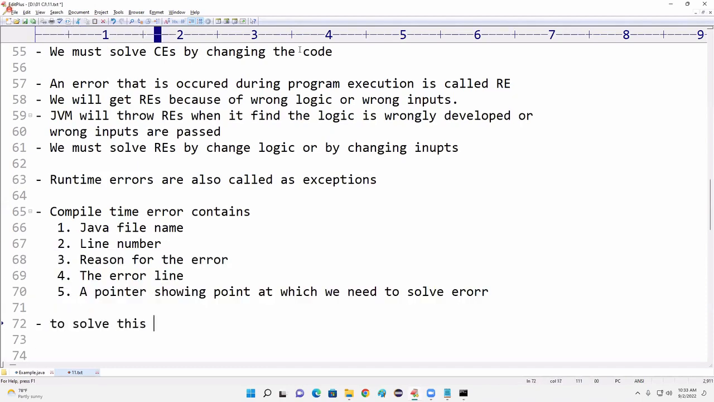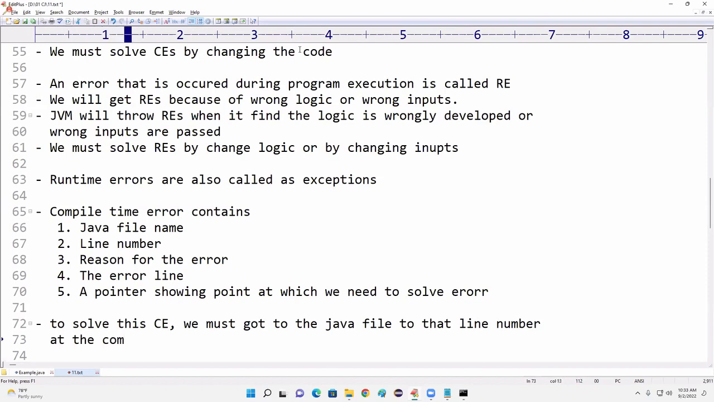To solve this compile time error, we must go to the Java file, to that line number, at the compiler showing mark, we must correct the code.